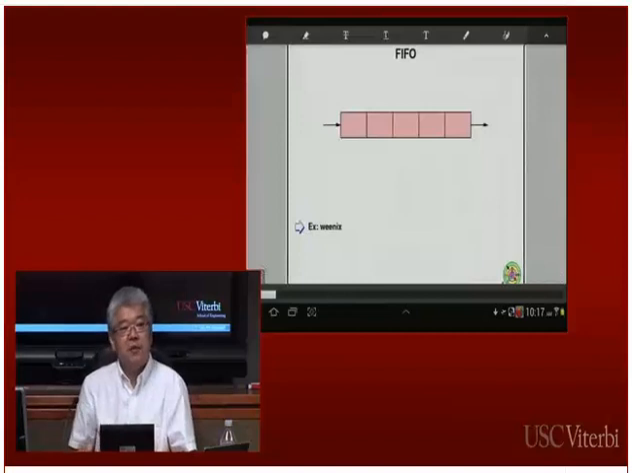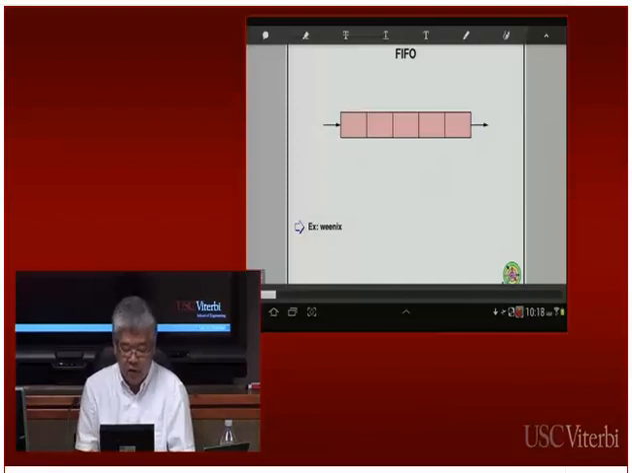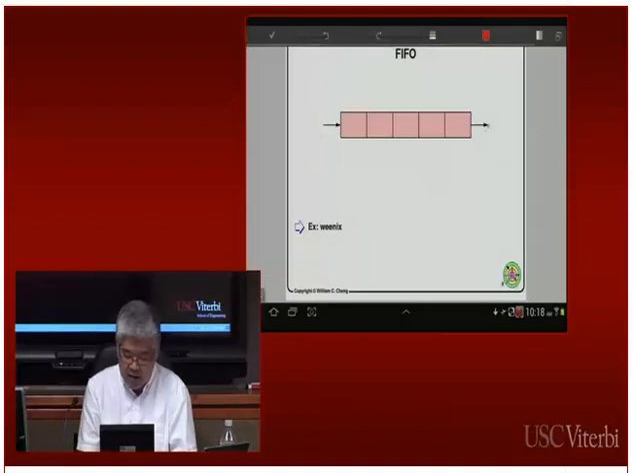Let's start with a very simple scheduler, which is what's used in Unix. It's just a simple queue: first in, first out, first come, first served. The FIFO queue. This is not time anymore; this is the queue itself. Sometimes we draw it like this.